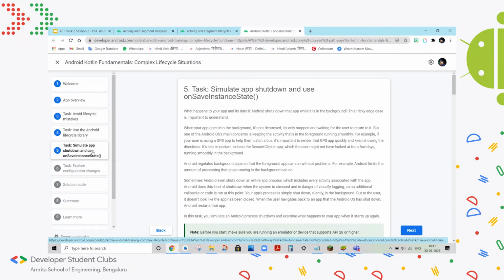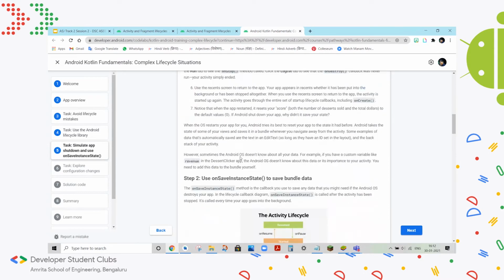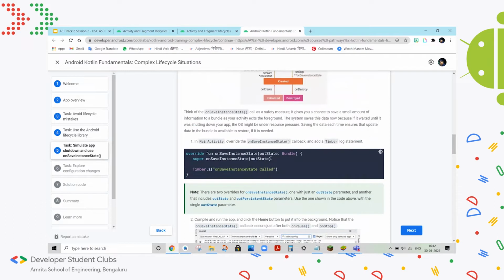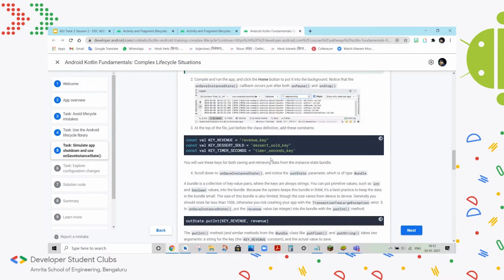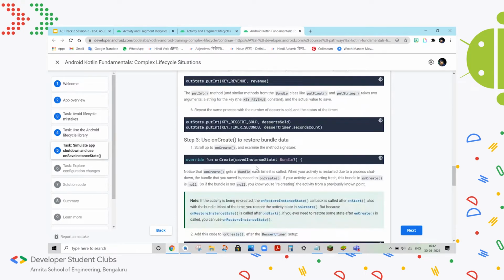How do you make sure, what assurance do you have, that the data you put up in the app is safe? And that's where this method, on save instance state, comes in. You can call this in any one of the fragment methods, sorry, lifecycle methods or activity methods. It's a method you can override. So basically what happens is once this is called, you can save the data you have in your app previously, and once you bring it back, you can write another piece of code to restore the state of your app as it was previously.